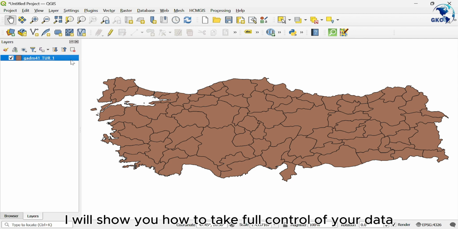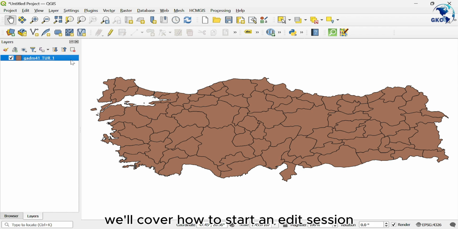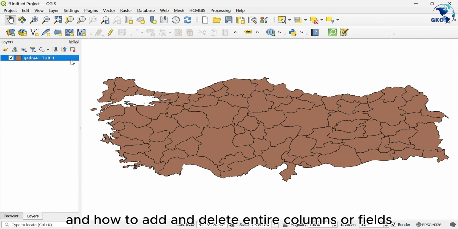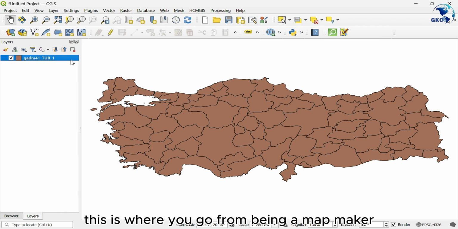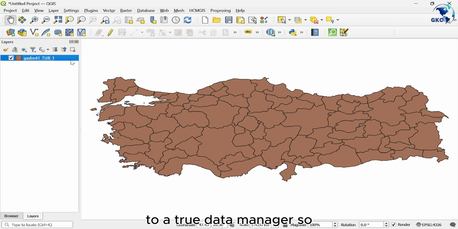In today's tutorial, I'll show you how to take full control of your data. We'll cover how to start an edit session, how to manually change values, and how to add and delete entire columns of fields. Okay, so this is where you go from a map maker to a true data manager. So let's quickly get started.